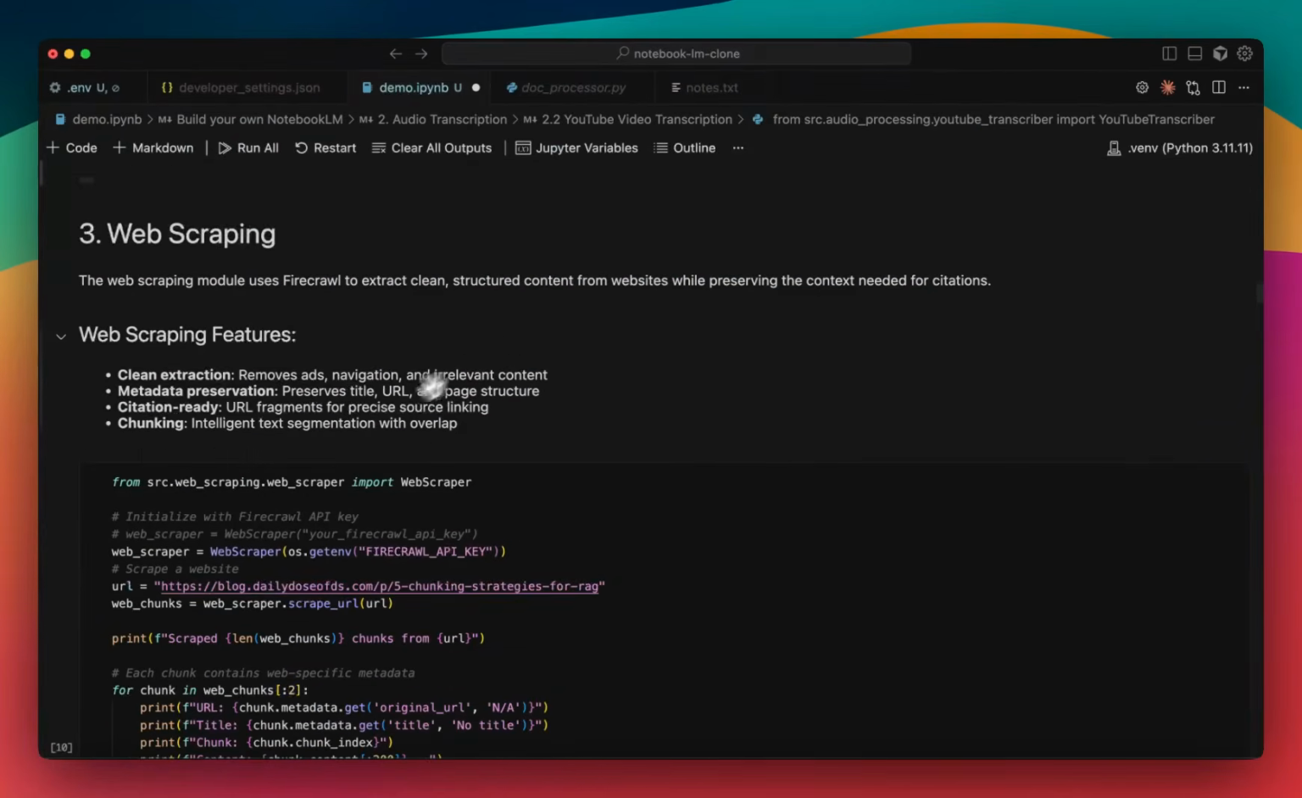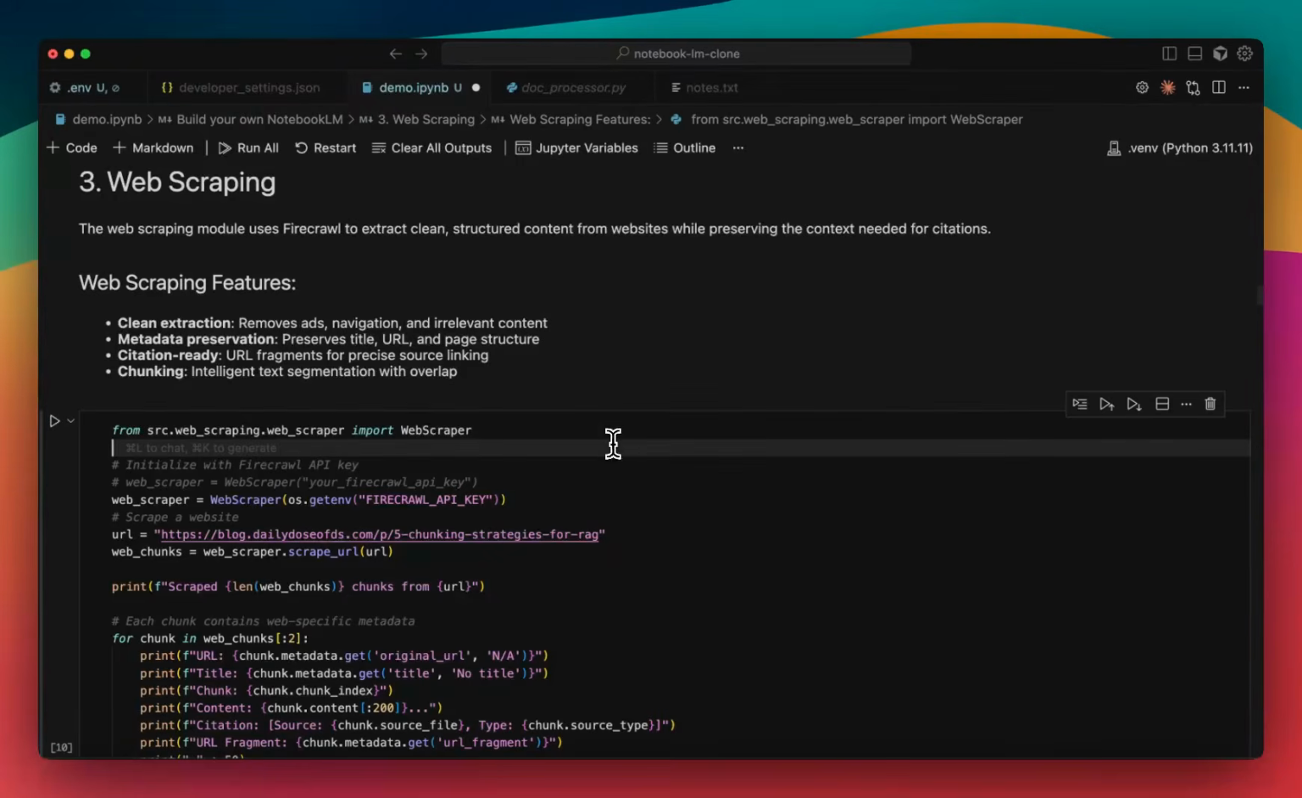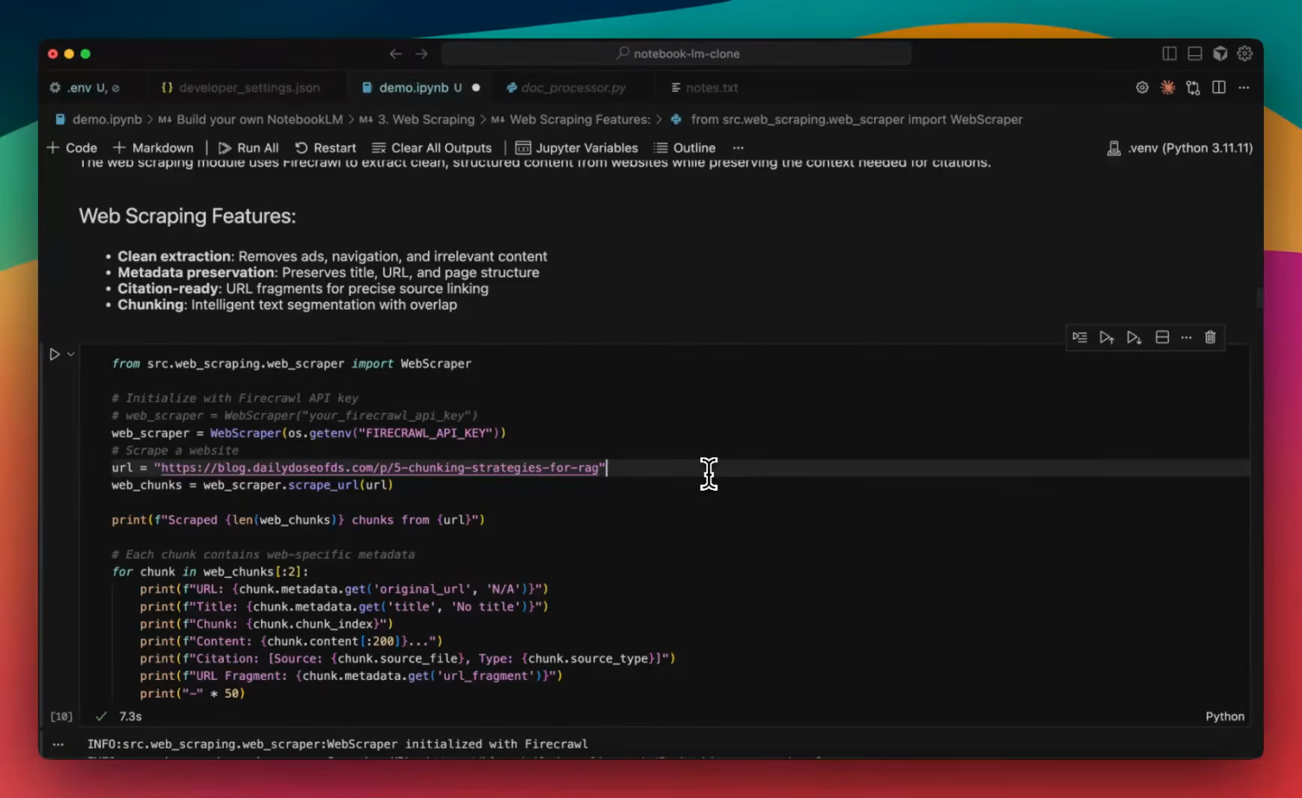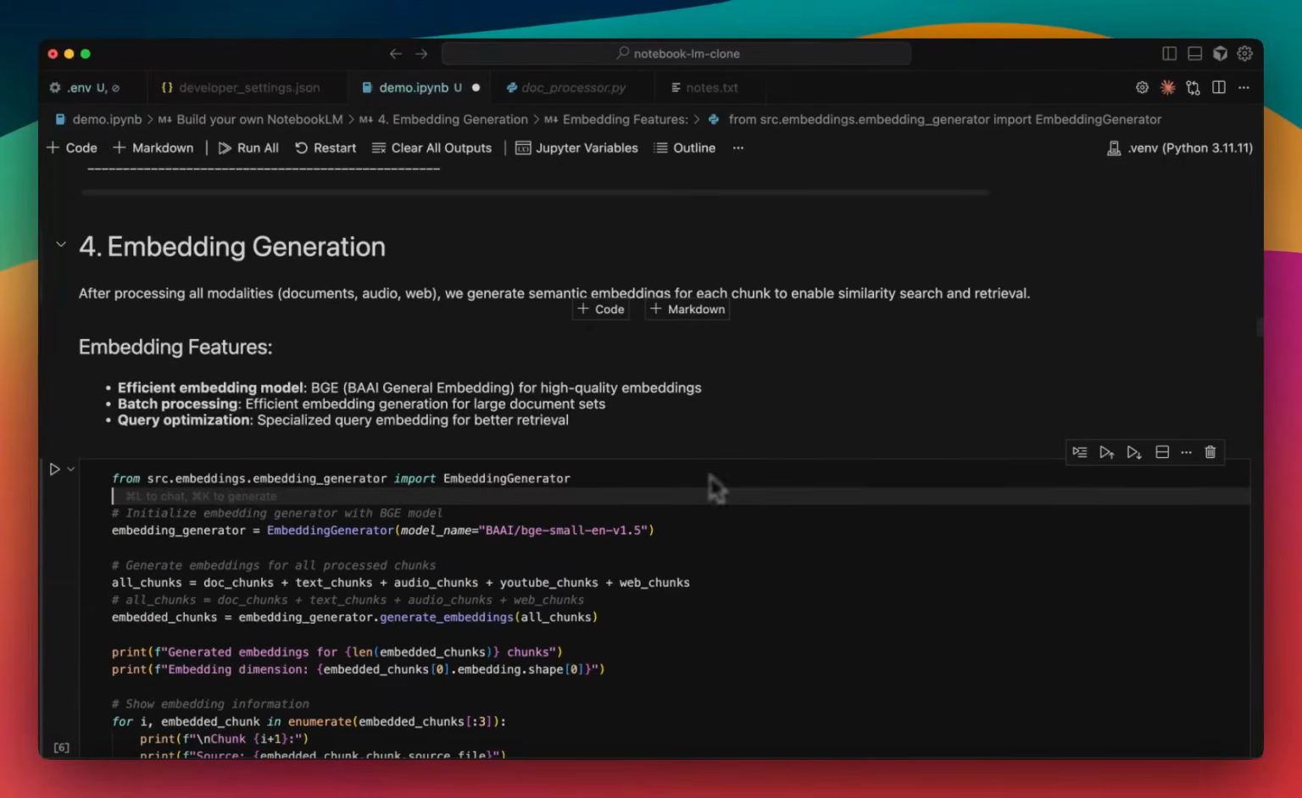The next part is web scraping. Since we also added a blog post from Anthropic as part of our knowledge base during the demo, you can bring in any website URL, and we are going to use Firecrawl, which is again open source and has state-of-the-art web scraping capabilities.